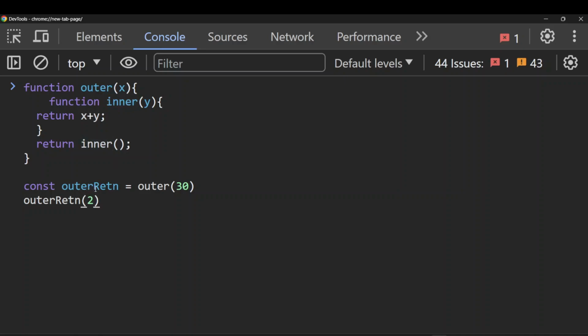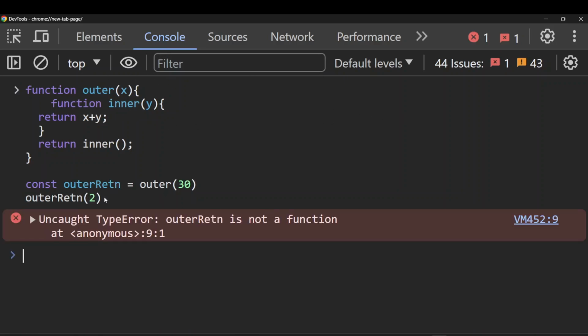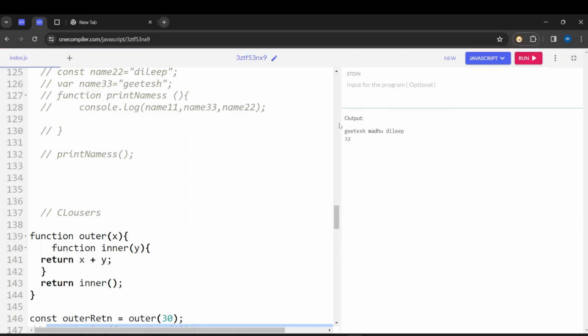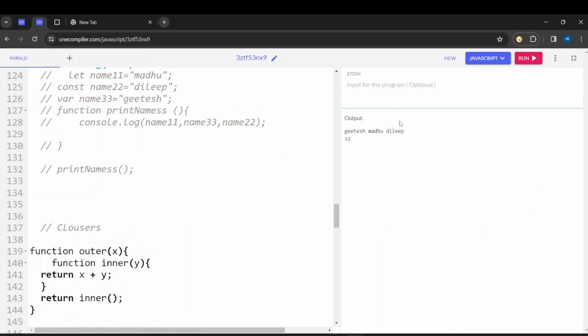So if I pass to this outer returned function the value 2, this 2 will be stored into the y, because initially we are passing 30, right? So this 30 will be mapped to this x, but for the y value, when you call the function again by passing the parameter, this 2 will be mapped to y. See, let's run. See, the 32 got printed.